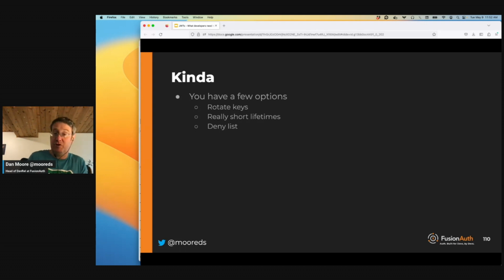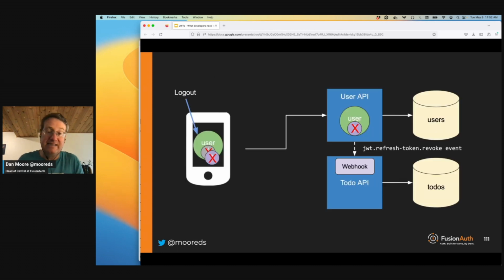Another option is to have really short lifetimes. We've seen people who have lifetimes of seconds, which basically makes the JWT like a one-off thing. A third is the deny list.